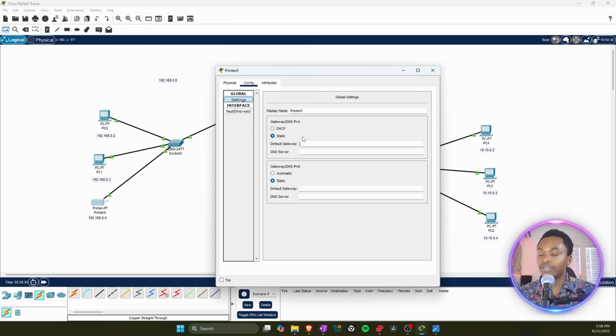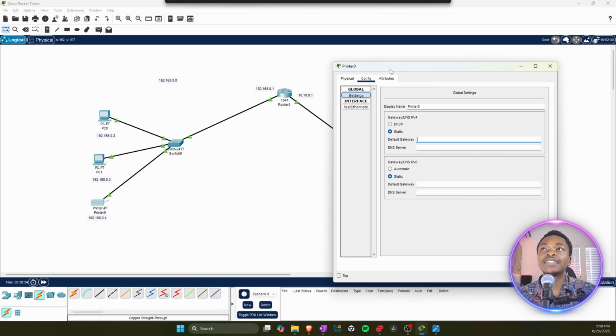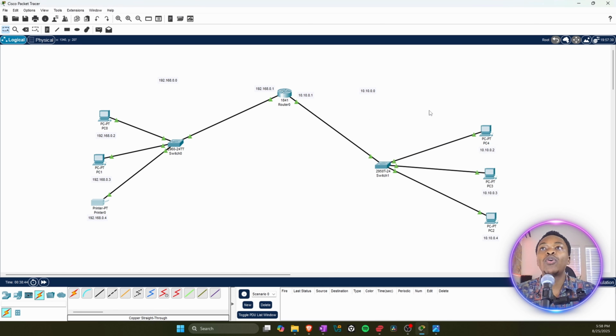So now here we go. I'm gonna paste the default gateway here. That is the router's IP address, the one that's facing this network. So I'm gonna paste it right there. All right, and then that's coolio. Right now we can actually communicate. The whole network can communicate. This PC over here can even ping this PC over here because of the router.